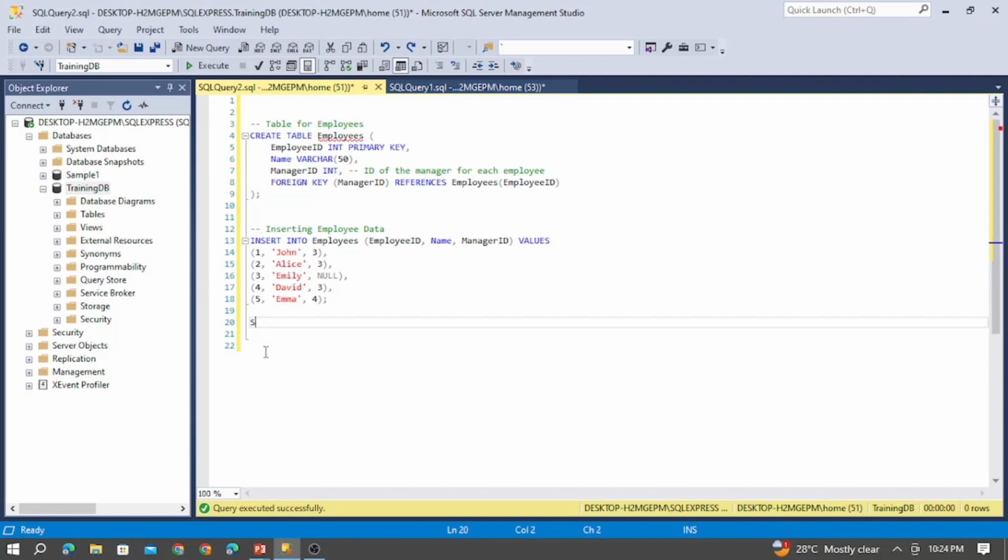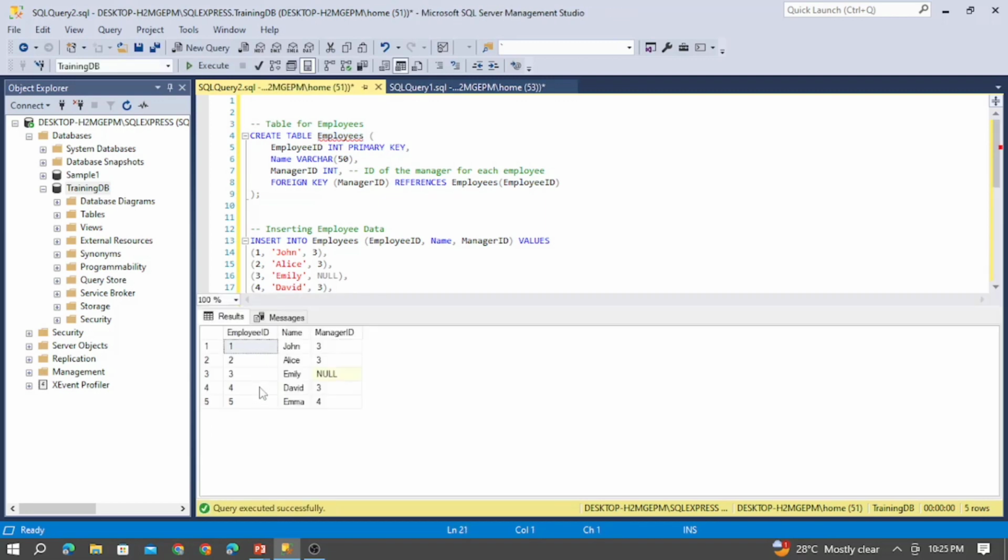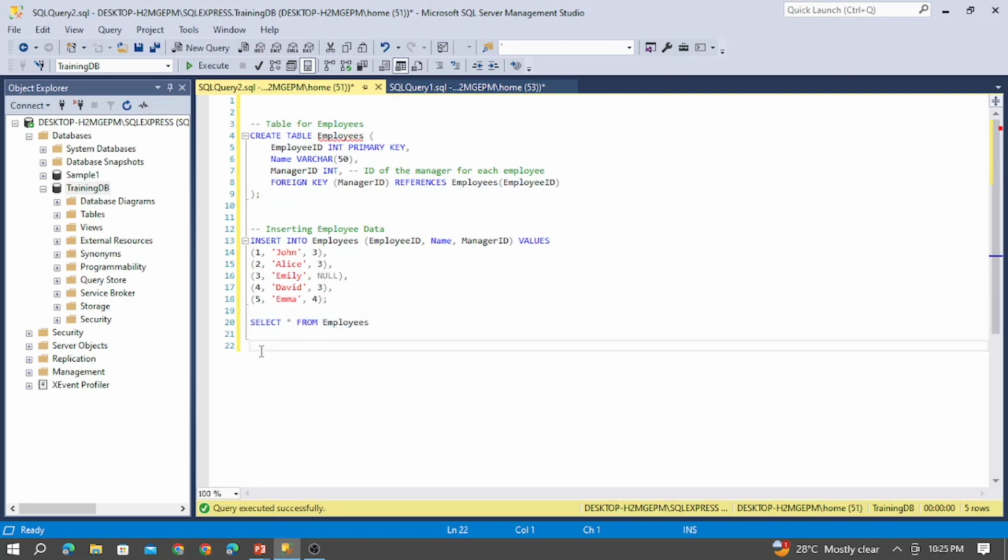So here let's select and see this table. Select star from employees. You can see I have employee id, name and the manager id. And manager is also an employee, but they are assigned to the employees. In this table, the employee with id 3 is a manager for 1, 2 and 4, and the employee with id 4 is a manager for the employee 5. So how we can achieve this?